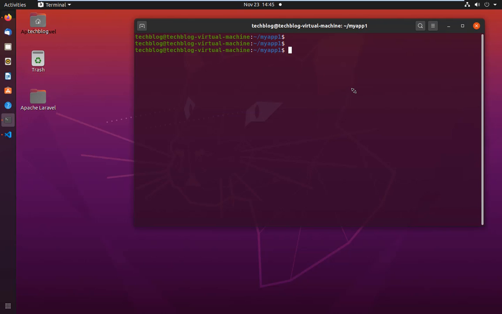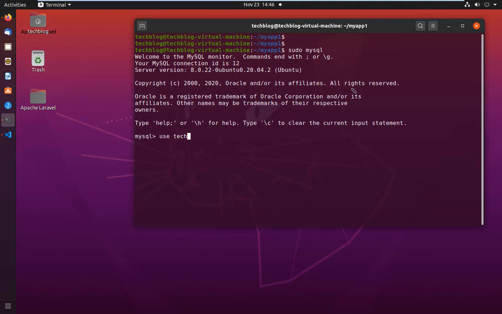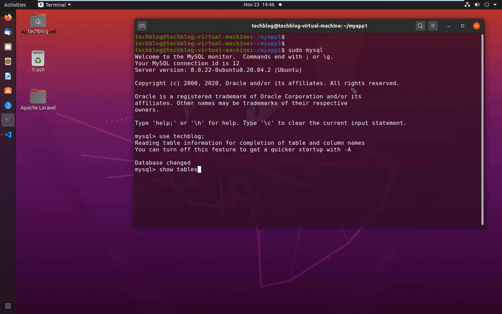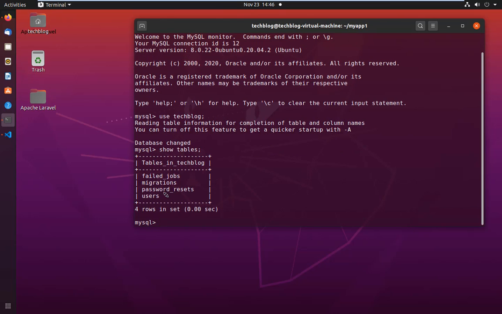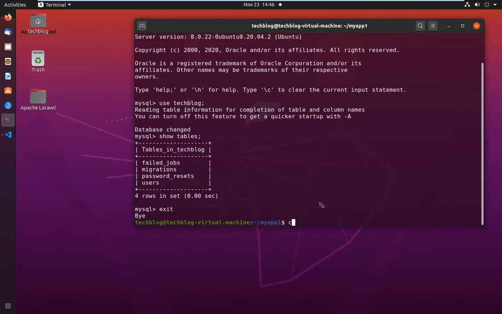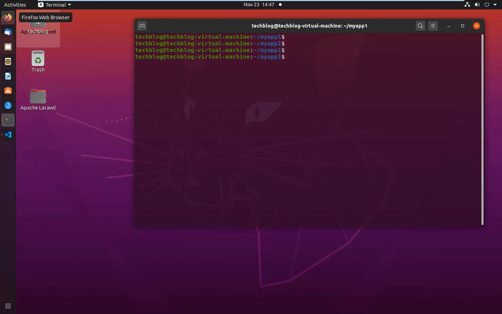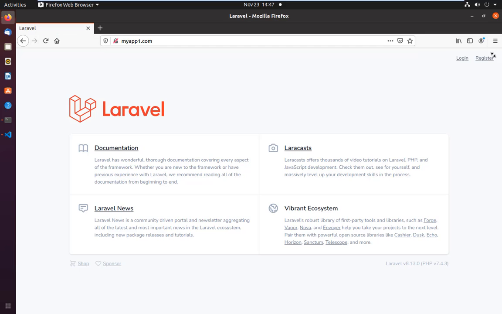You can see inside the MySQL database: just open the MySQL prompt, open up your database and then show tables. Here you can see the database schema successfully migrated. Now you can see the reflection on your application. Get back to the browser and reload the page, and here it is. Login and register functionality added to your application.